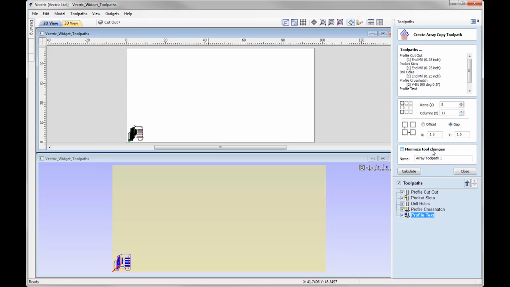We have the option to minimize tool changes, and so by default with this unchecked, the Array Copy toolpath will run all of the toolpaths for a single part and cut that out, and then it will move on to the next one and run all of the toolpaths for the next part in a linear grid fashion. And this means that as we have multiple tools being used for our one part, it will require a tool change for every part it starts cutting. So we're going to need a tool changer on our CNC or a compatible post-processor, which will allow a pause while we change our tool manually.